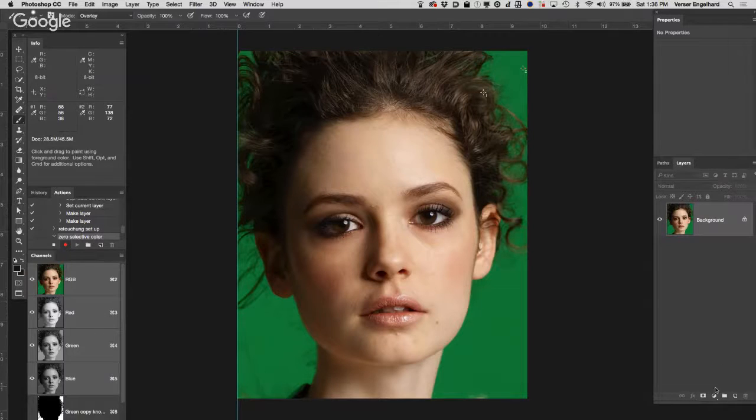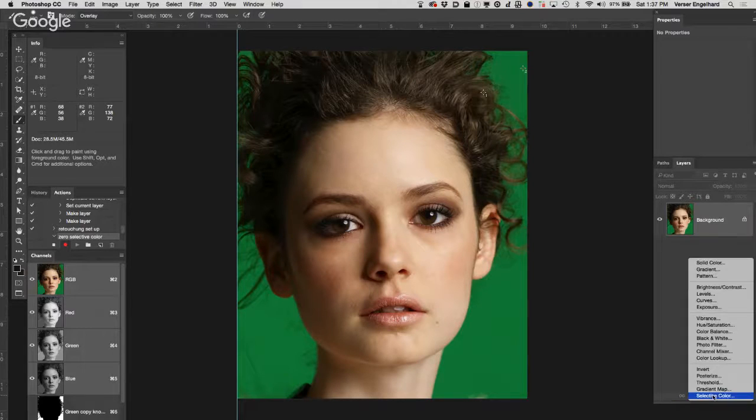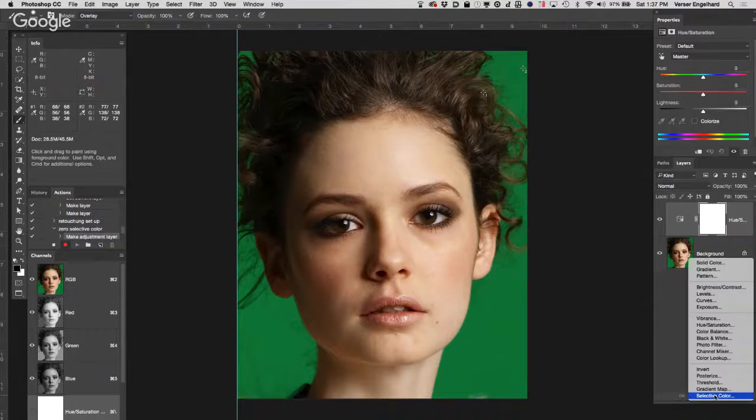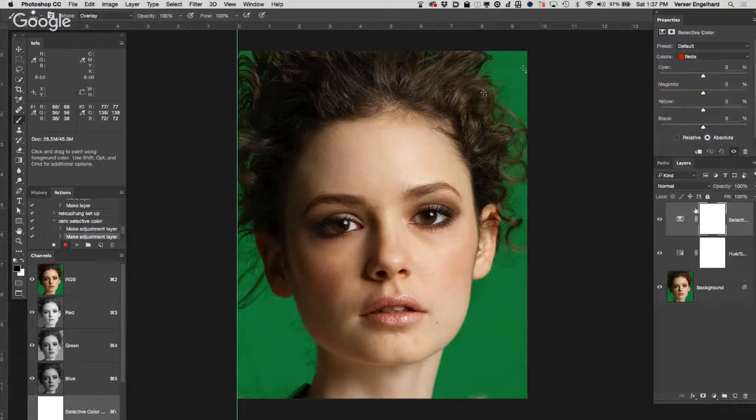So the first thing we're going to do is come over to the Layers palette and click at the bottom on the Add Adjustment to create a new adjustment layer. And we are going to add a Hue and Saturation layer to this. We're not going to make any changes in it right now. We're just adding that one. And then we're going to add a second adjustment layer on top of this. So click on this and pick Selective Color. And it puts up Selective Color.